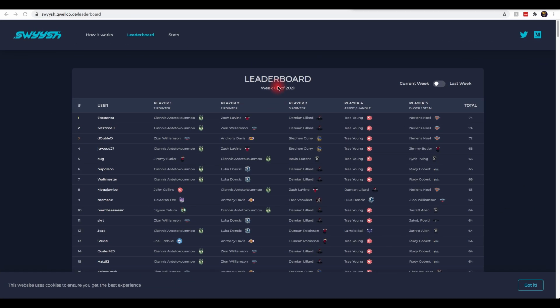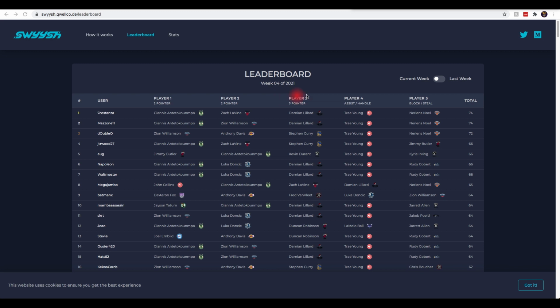One of the last things you probably want to know is how to check how your lineup is actually performing. To do that, start by going to the Leaderboard tab on the Swyysh website. Here you can see the total standings for all of the users who submitted a lineup for the current week. You can also view the leaderboard from last week, but that's all you can see for leaderboards up to this point. There's no record of week 1, week 2, or in the future, you won't be able to see anything besides the current week and the previous week.